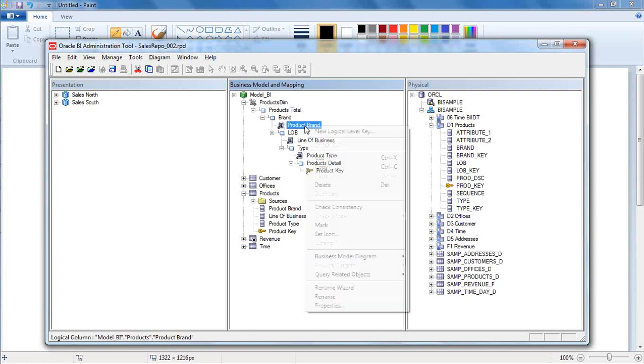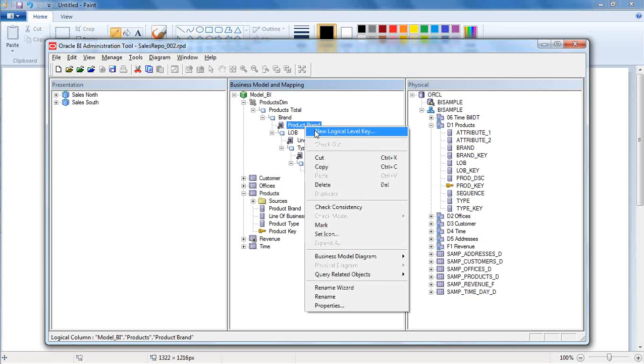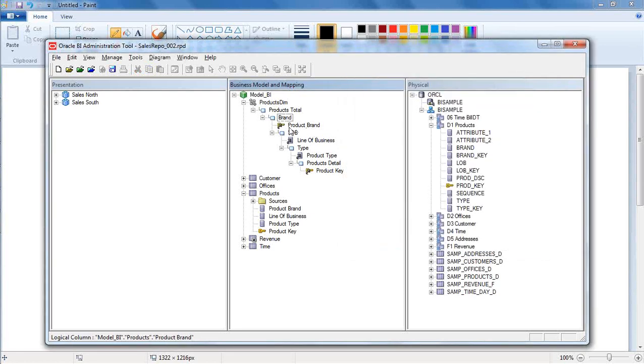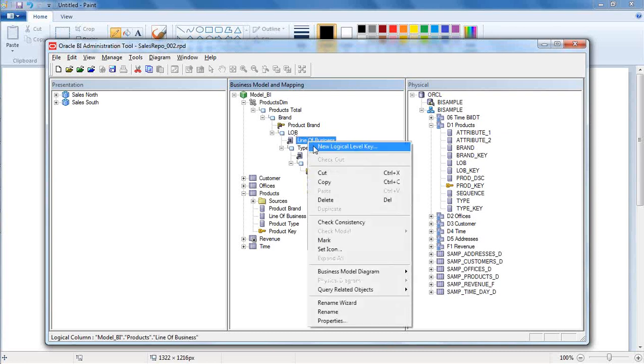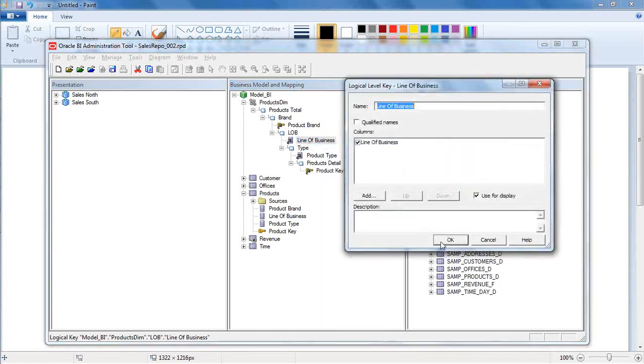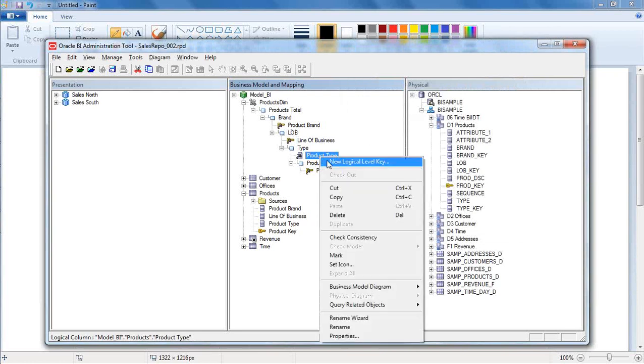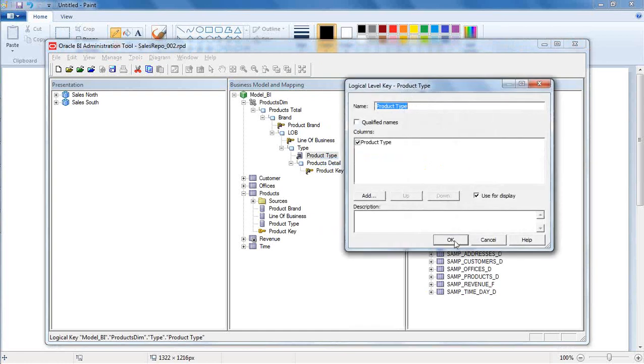So I can right click on my project brand and say new logical level key, which is how I create a new key. So what is my key here? My product brand. I only have one column at the level brand, but that is also a unique one. Here also for the LOB line of business, I have only one piece of information, and again that is the information which I need. So I can right click on my line of business and say new logical level key. Then for product type also I need to define my key: right click, new logical level key, and I can specify my product type.